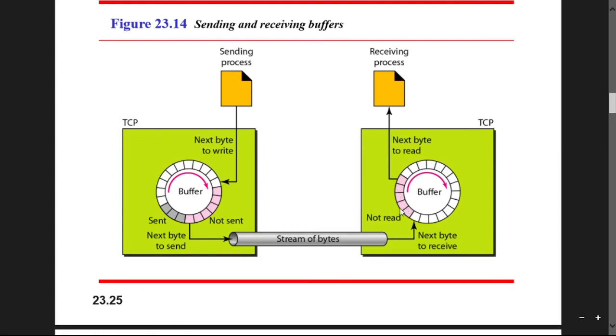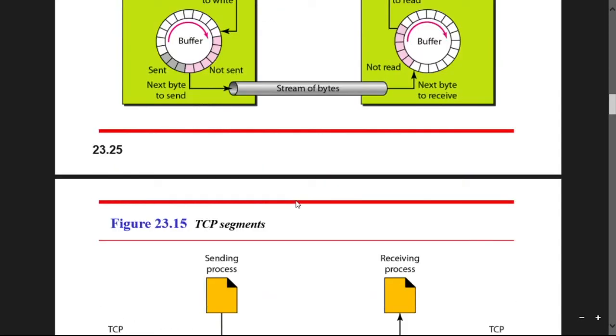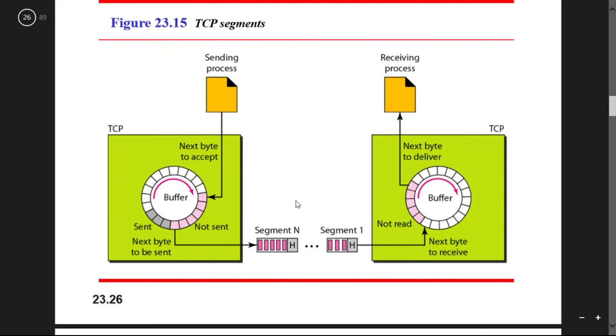That means when the bytes are sent to the receiver end, they must be stored inside a buffer, and if the process is busy doing something different, then that data needs to wait inside the buffer. Okay, so the sending and receiving buffer is responsible for storing the data for some time before actually processing it. So this is the TCP segment.